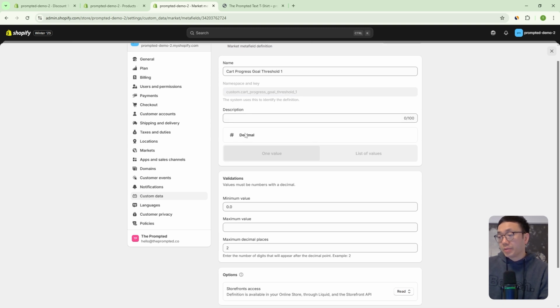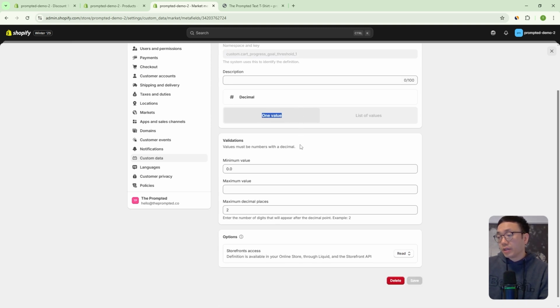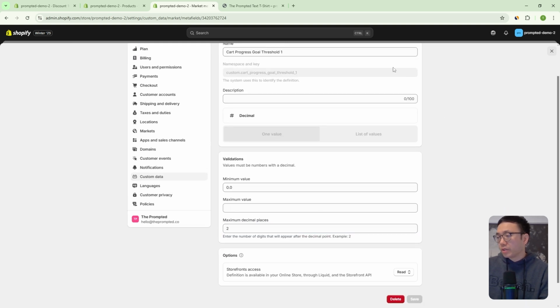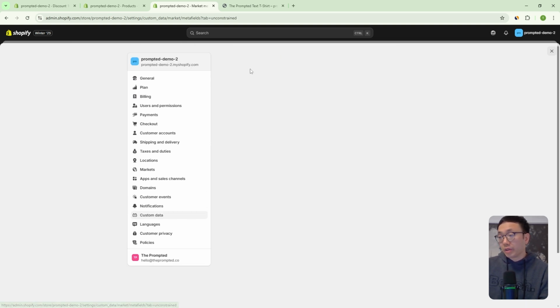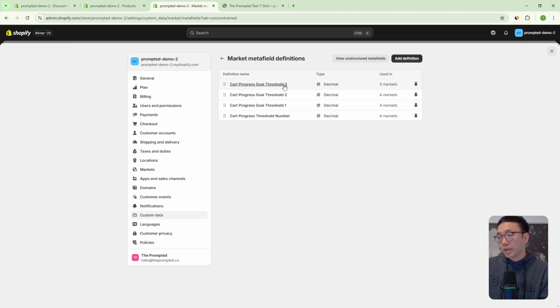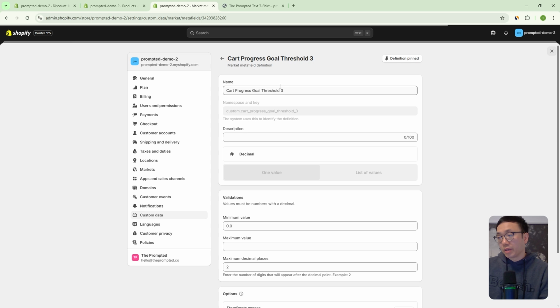And it's going to be a type decimal, 1 value, and then a minimum value of 0 with a maximum number of decimal places as 2. And so once that's good, then you can save it, and you're going to do the same thing for 2 and 3. So it's going to have the exact same values, except the only change is the namespace and key is going to be 2 and the name's 2. And then the same thing with 3. It's the same thing, except as 3.